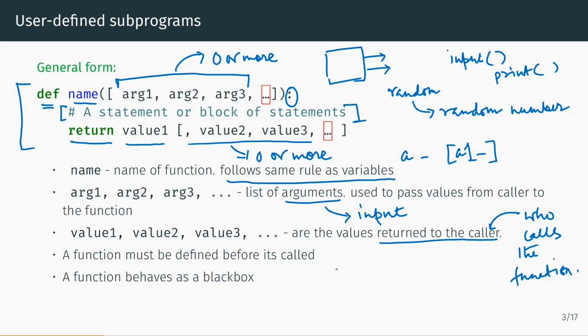So in the manager-employee analogy, the manager would be the caller, and the employee would be the function, right? Now again, these values are optional. If your function returns no value, it's essentially a procedure, right? And if it returns a value, it's a function, and it can return 1 value, 2 values, 3 values, and so on and so forth, any number of values, okay?